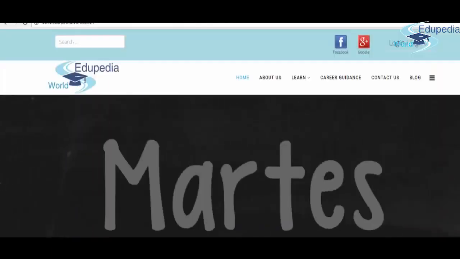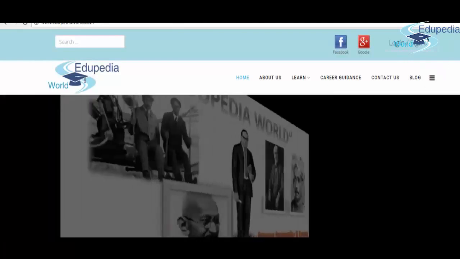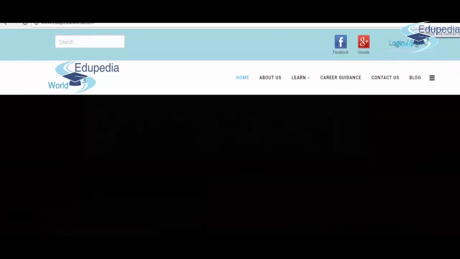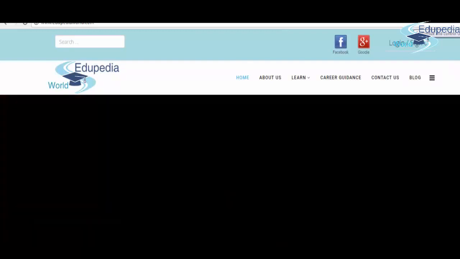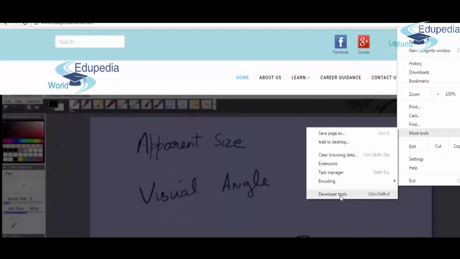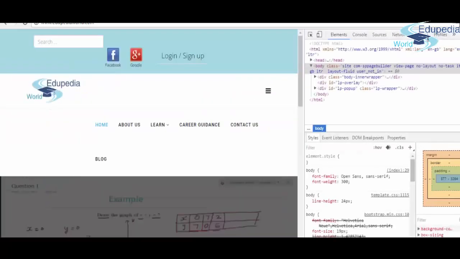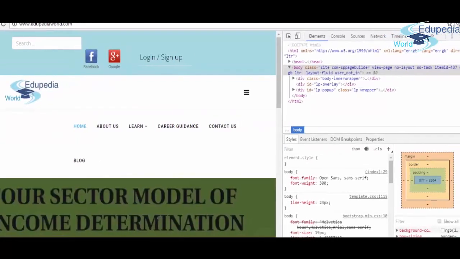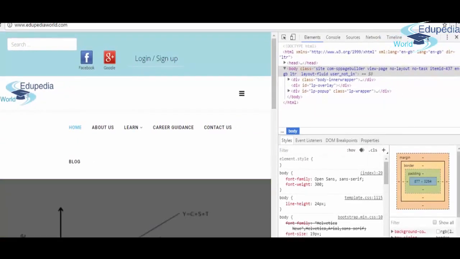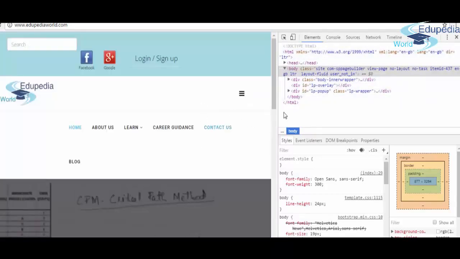Okay, this is the edupediaworld.com website, and if you want to look at the scripting and HTML behind this website, simply go to tools, more tools, and go to developer tools. You would see towards this end of the page the scripts and the HTML going on here. Wherever I touch on any part of the script, it's going to be highlighting the areas of that page.